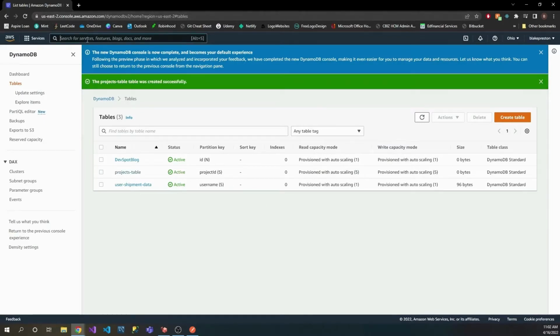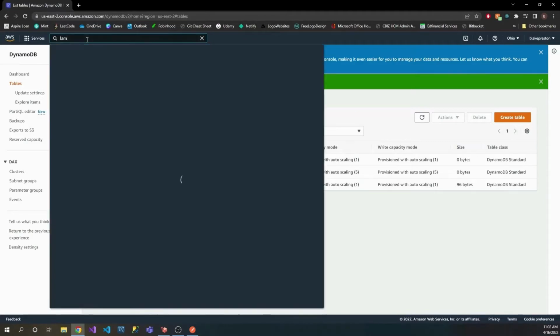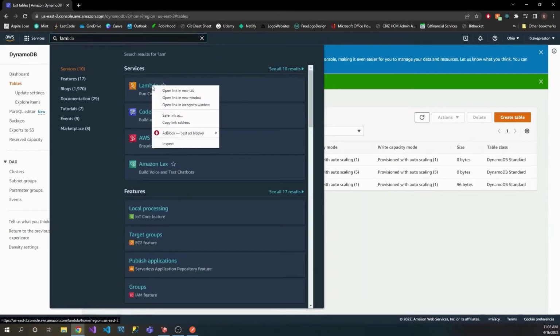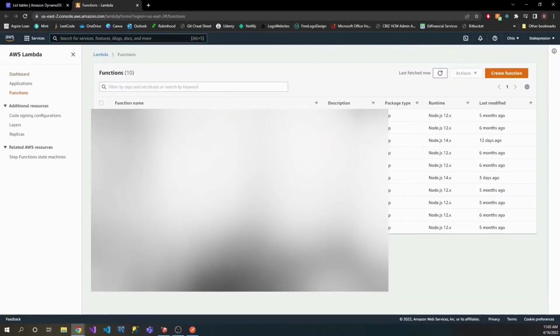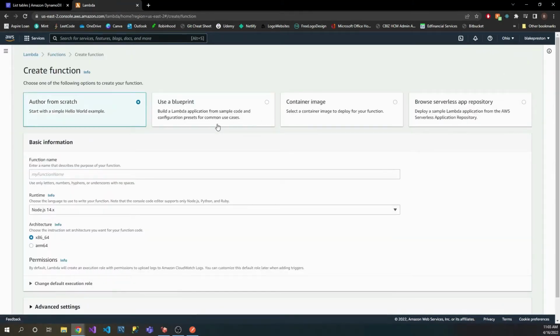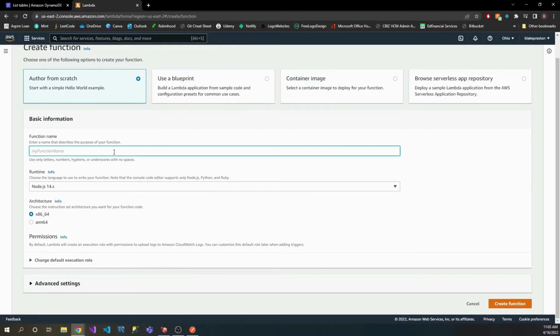So let's go in here and go to Lambda. I'm going to open this in a new tab. Okay, and you can see here I have a few of these set up as well. So we're going to go up here and click Create Function. And let's give our function a name. So let's call this Portfolio Projects. We're going to do this with Node.js.